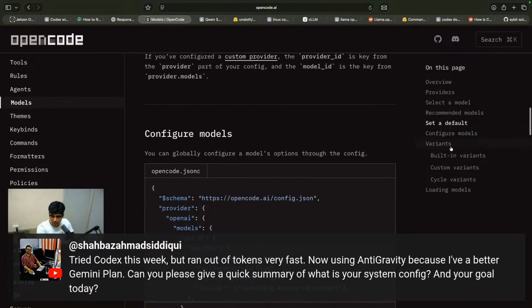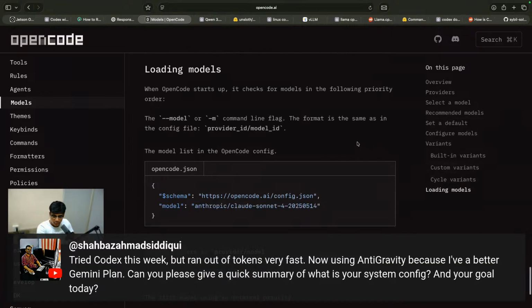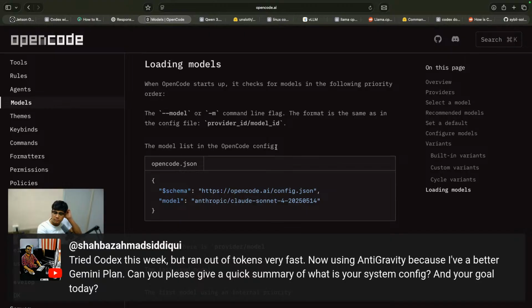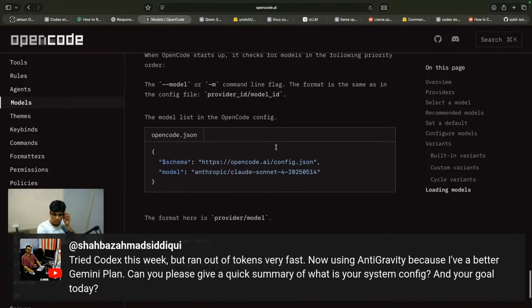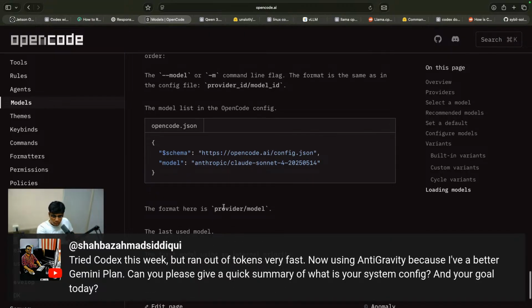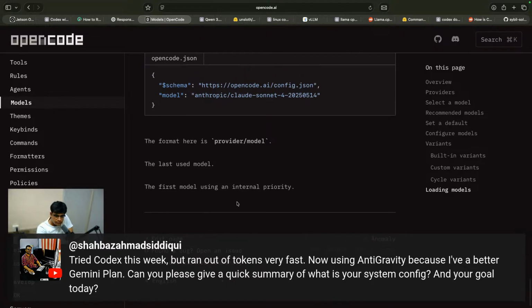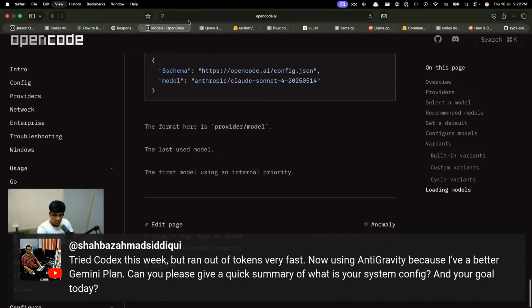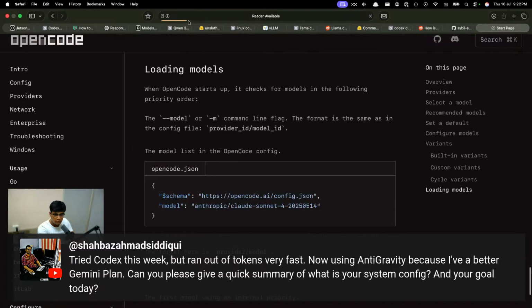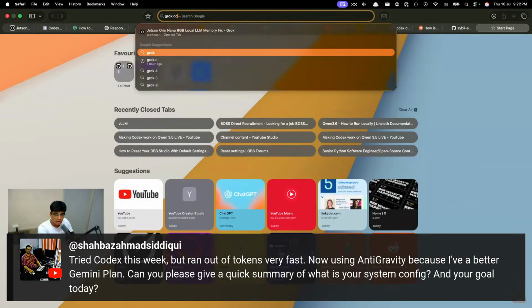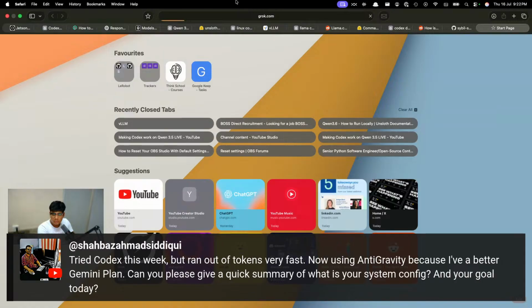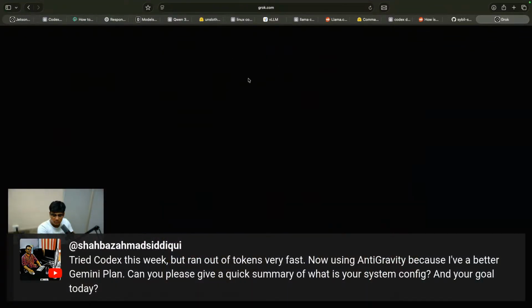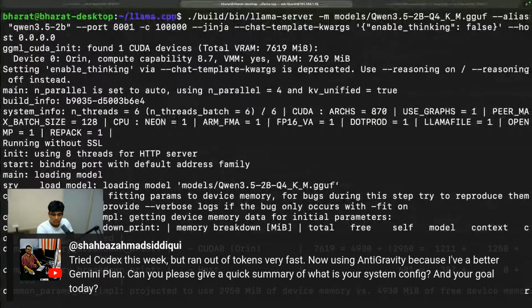So where is the local model? Loading models. Let me just, come on. Just ask Grok only. And this is the local model that's running, the local model server.